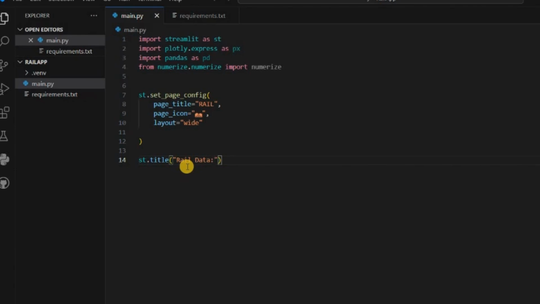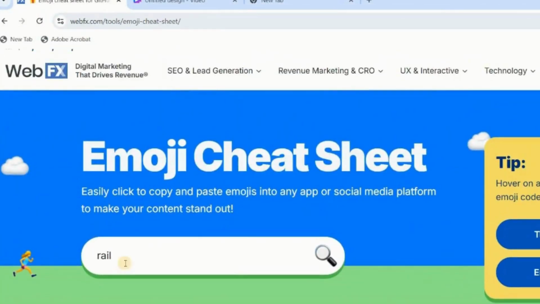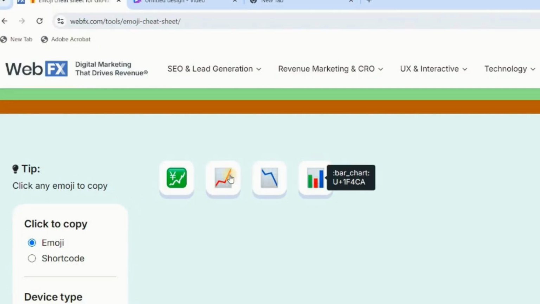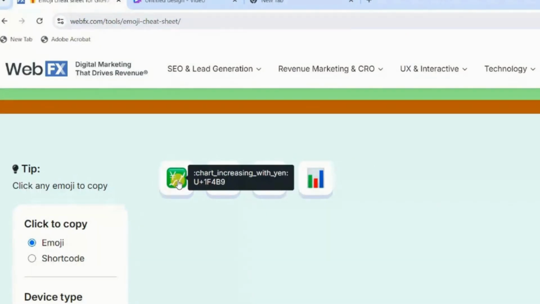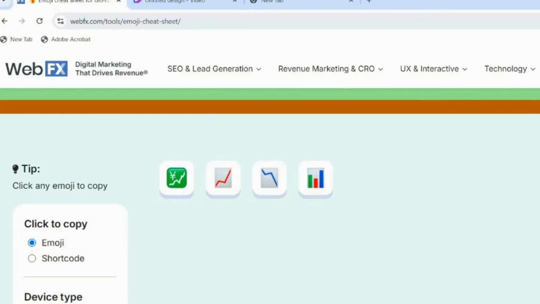For you to do that, you just put a colon, and we go back to our website and look for charts. I told you, type whatever you want. You can just come down here and say chart. You can see we have a number of charts here, so you can just choose the one we want. So I prefer this. Let's go with this. Click to copy. It's copied already. Then we come back. You can choose whatever you want.